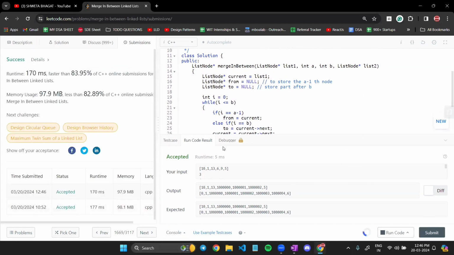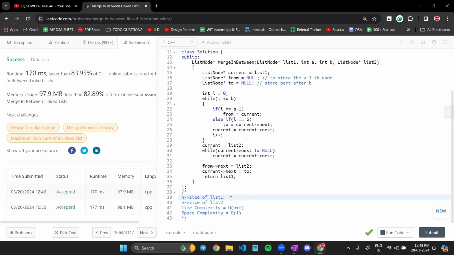And it got accepted. Talking about the time complexity and space complexity. If there are n nodes in list 1 and m nodes in list 2, then the total time complexity would be order of n plus m. So let us see why. Here, in this while loop, we are iterating over the list 1, correct, in order to find the a minus 1th node and the bth node.